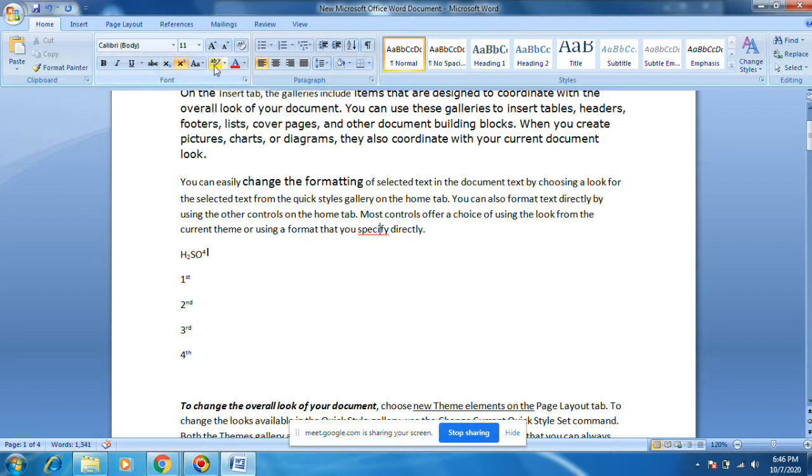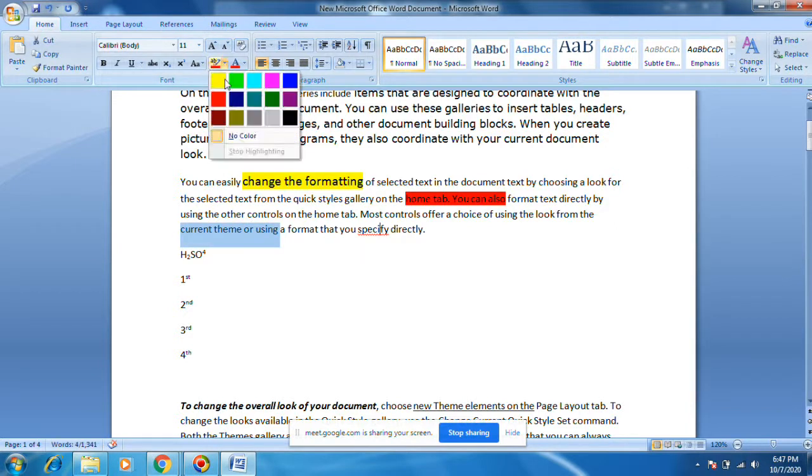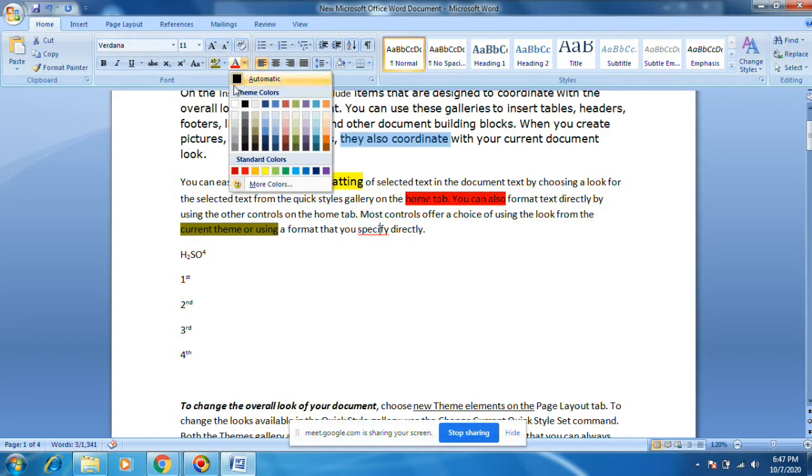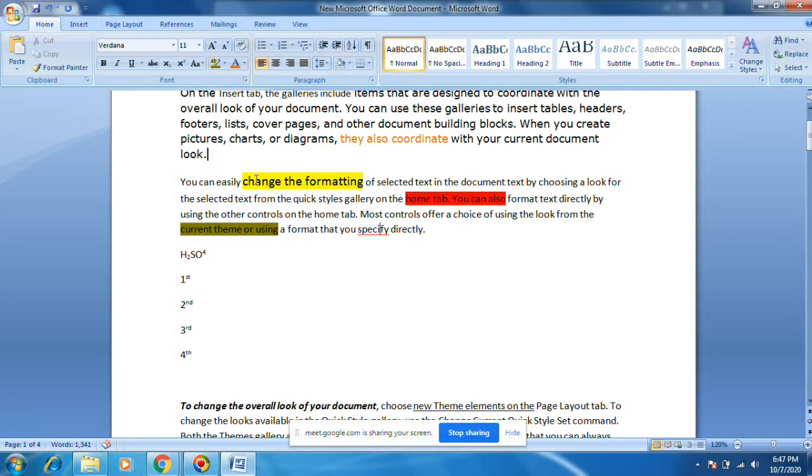If you want to highlight any text, which color you want, you can put any color. This is the highlighting background color. If you want to make the text a color, this is the text color. Automatically black, you can keep anything. This is the text color. This is the text background.